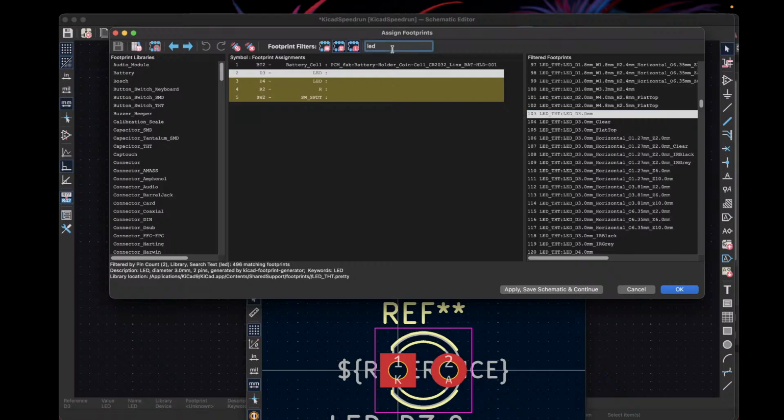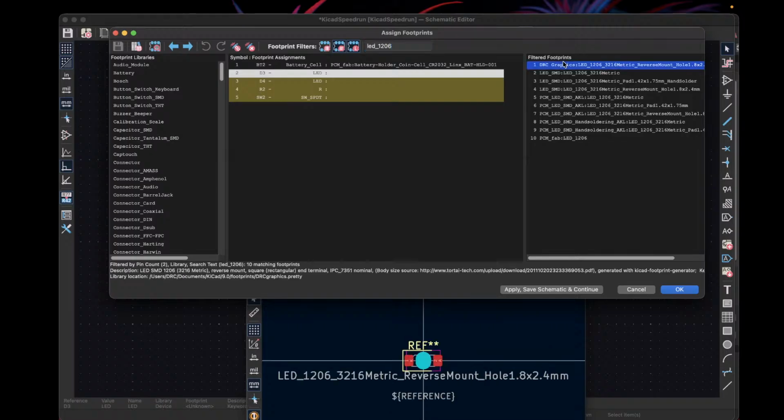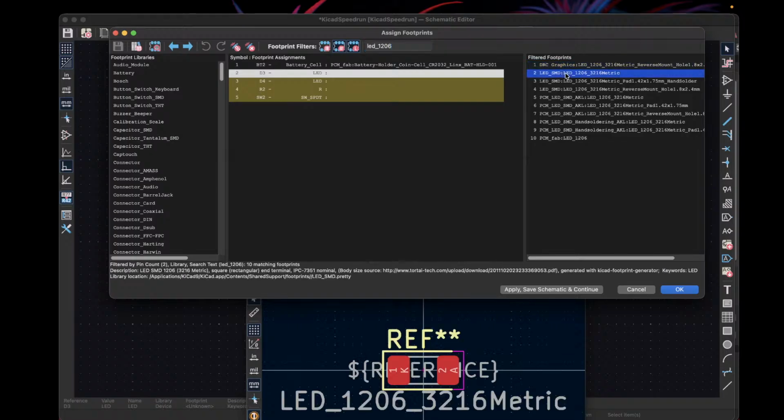And so for this, I want to do a 1206 LED, which is one of the larger footprints for surface mount. There's typically 1206, 0805, 0603, 0402, 0201. And 0201 is tiny. But 1206 is a common biggest size. And so I'm going to pick out a 1206, and I filtered it by that.